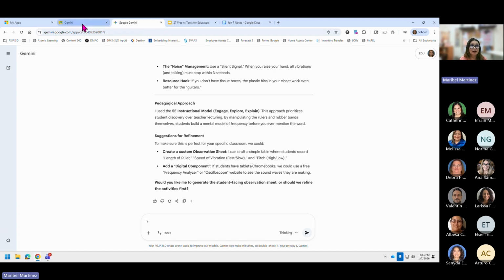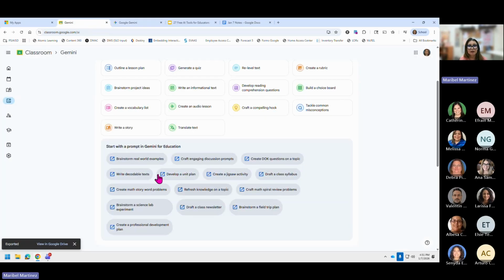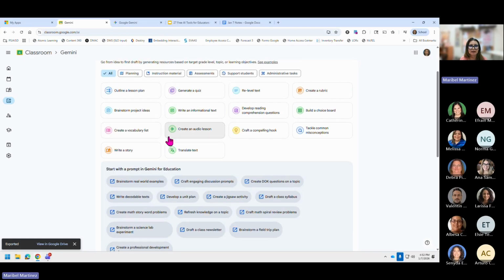Okay, so again, the 14 tools at the bottom are that actual prompt where you have the conversation back and forth with a tool. And the 14 up here are more of a template where you just fill in the boxes. Any questions? Okay, and let me see, I think I have time for one more.